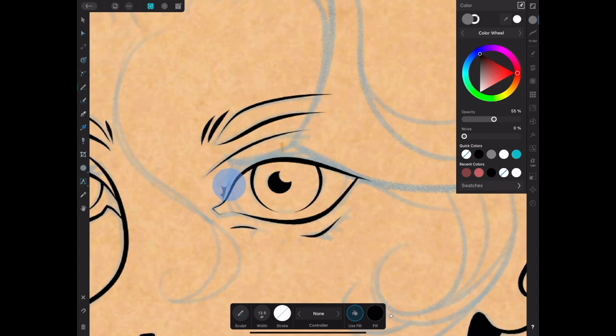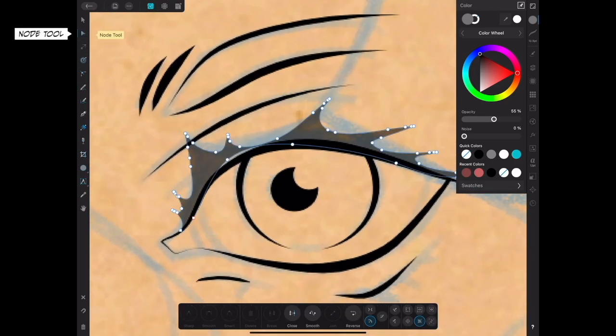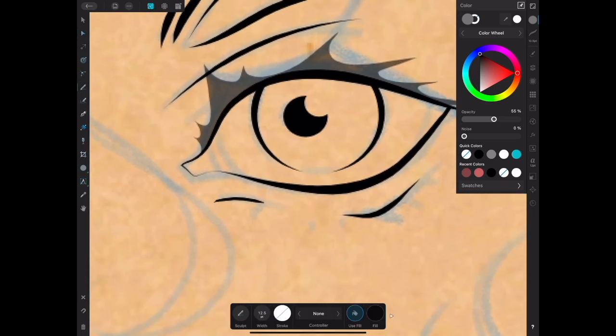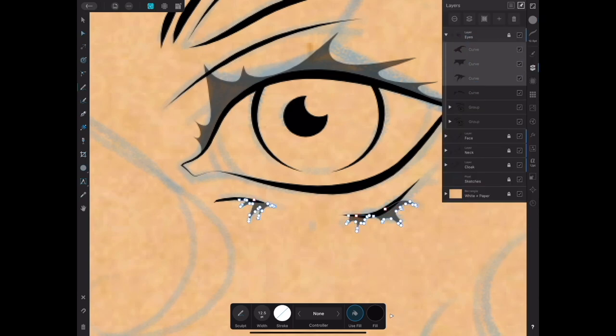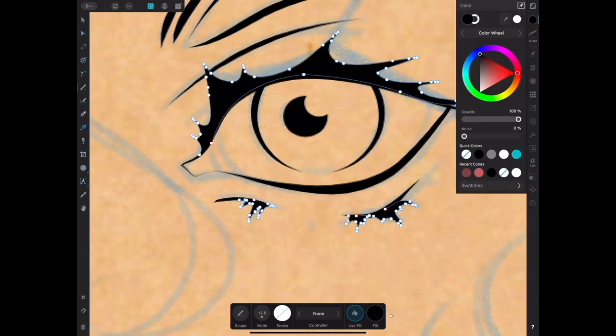After laying down the line work with the pencil tool, I can switch over to the node tool and clean things up. Also, while I didn't use one here, keep in mind that stabilizers are available to you while using this tool. Here, you might try experimenting with very short stabilizer lengths and see what kind of results you get. After I've finished drawing, I bring the opacity back up to 100%. Group the curves together and then nest them within the corresponding eye group in the layer stack.